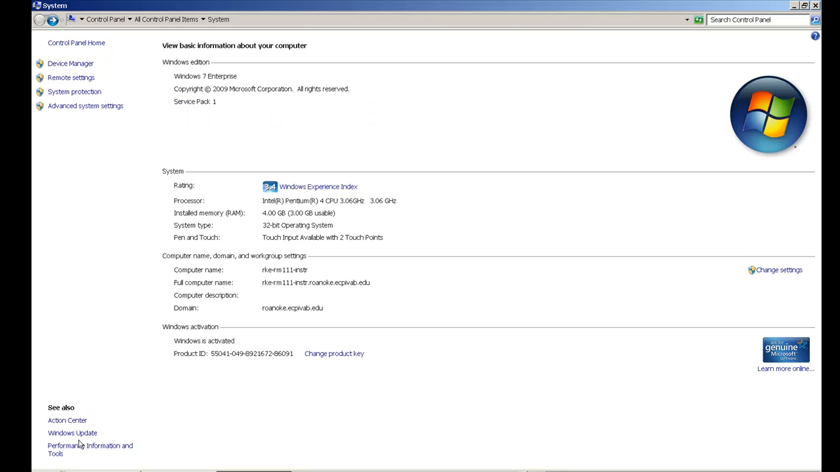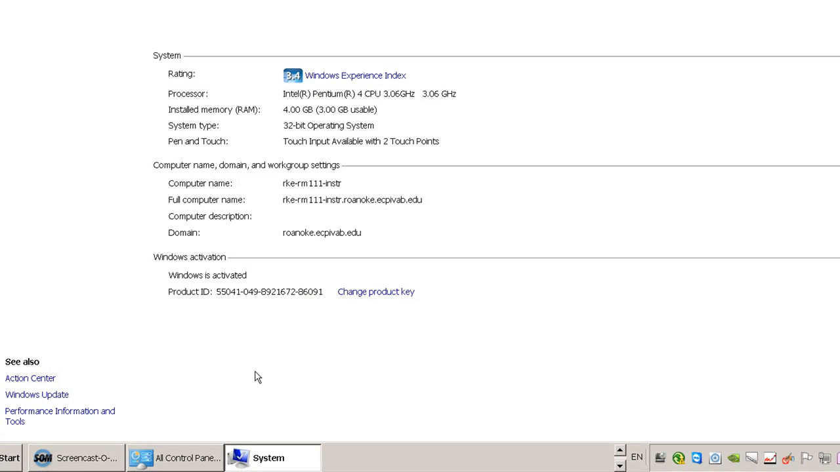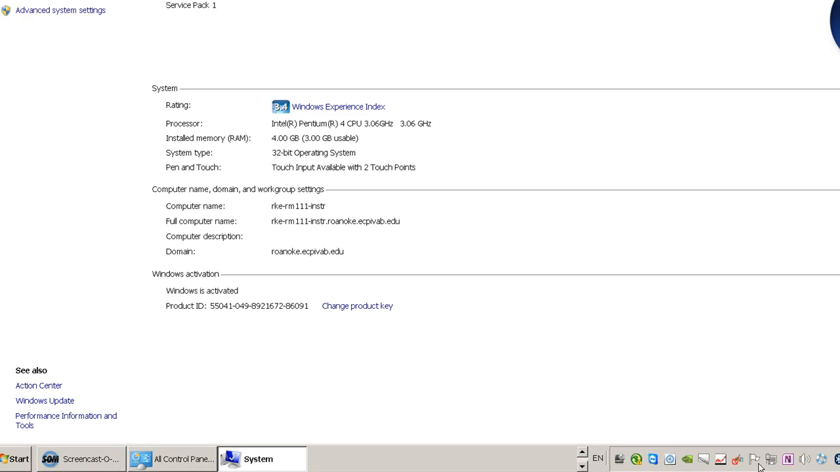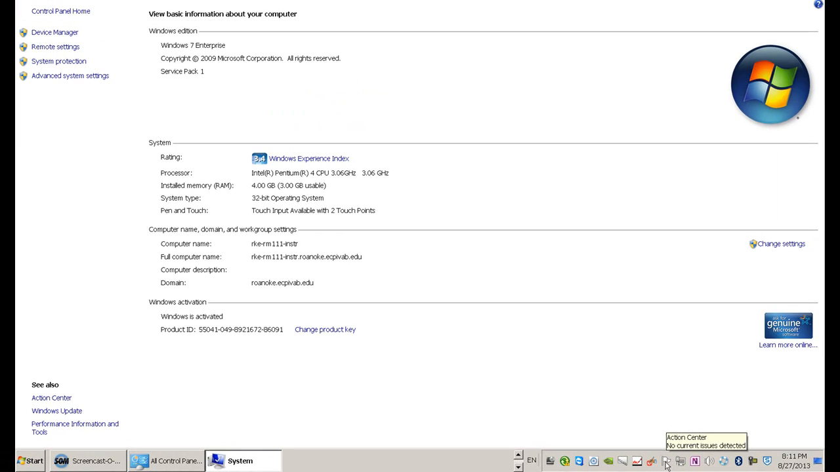Let's get back to here. Performance and Tools, Windows Update, Action Center. We saw all of those things, right? Action Center is down here also, the little flag. If the little flag turns red, the little flag's telling us that we need to check something.